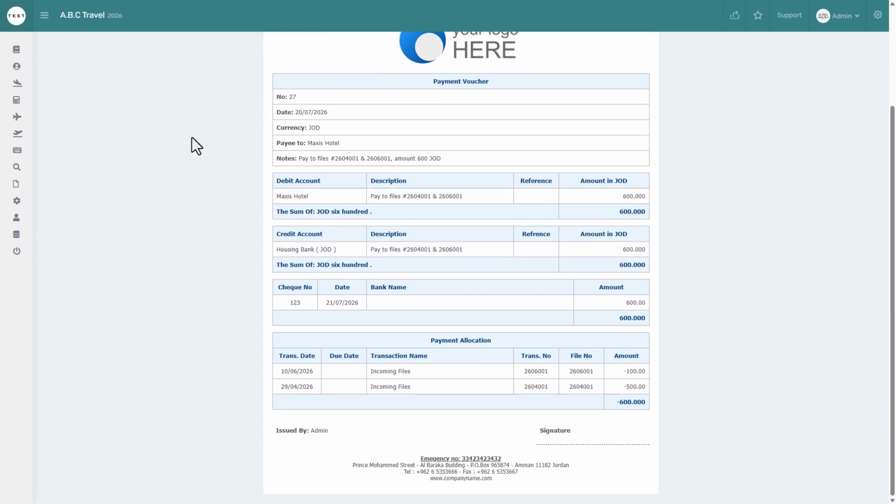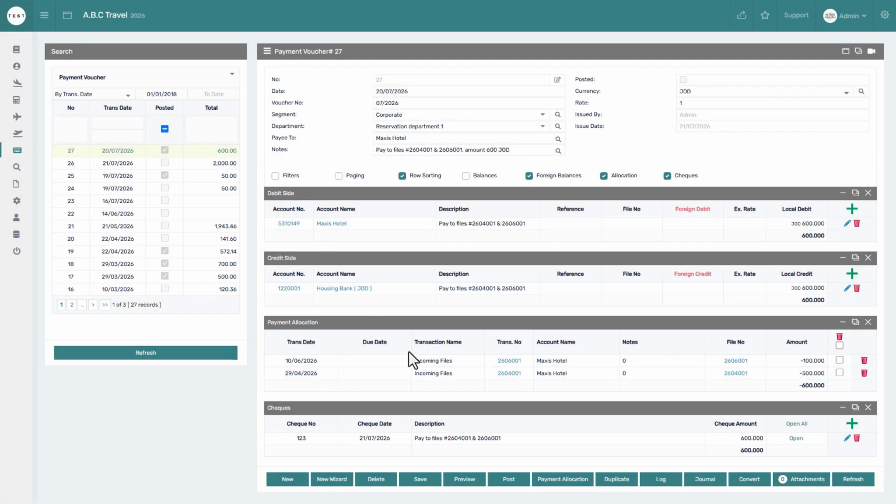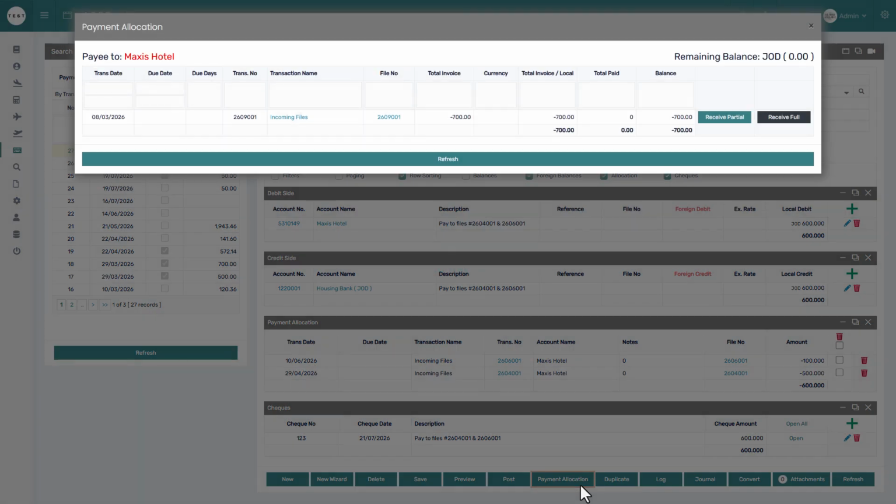Post transfers the payment voucher to the accounting module. Once posted, the voucher affects supplier balances, bank or cash balances, allocated cost records, and accounting reports. Payment Allocation opens the supplier cost allocation window. From this window, we can allocate the voucher amount partially or fully to one or more posted supplier costs.